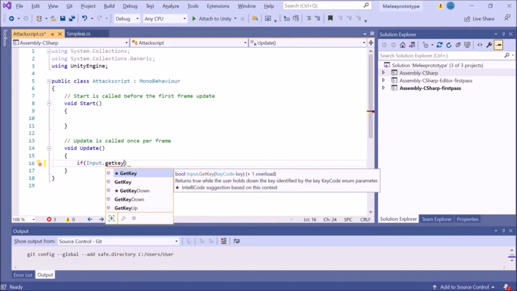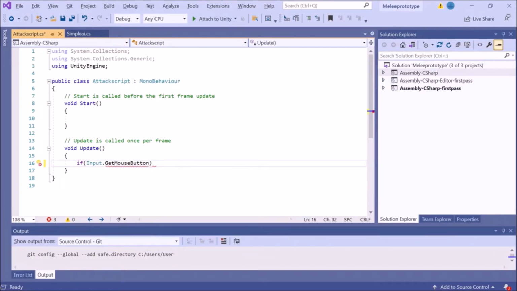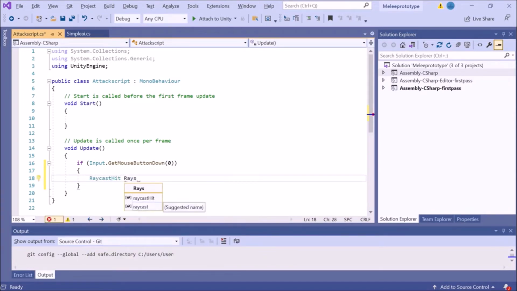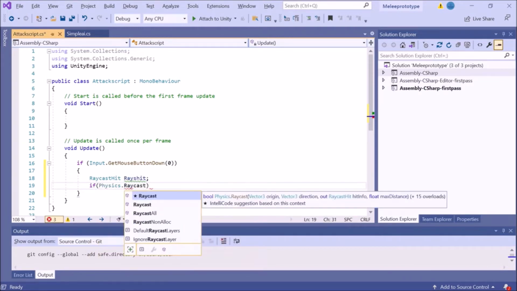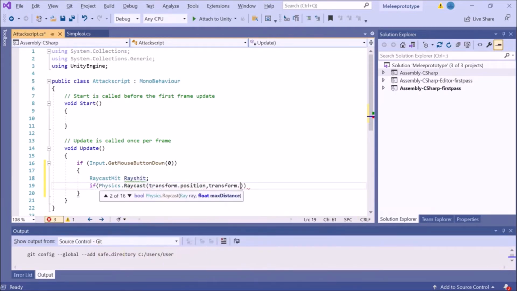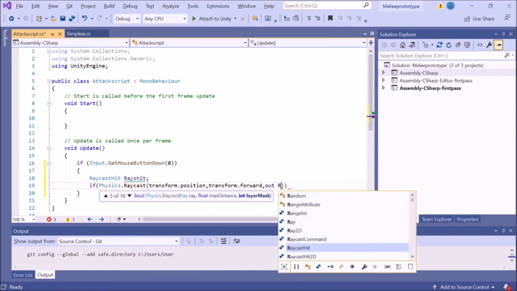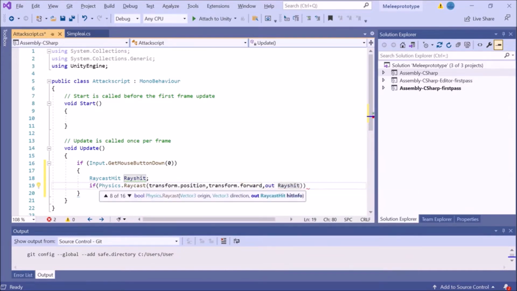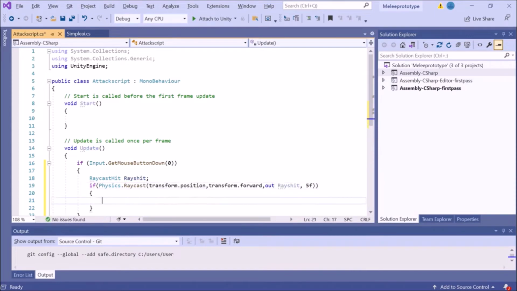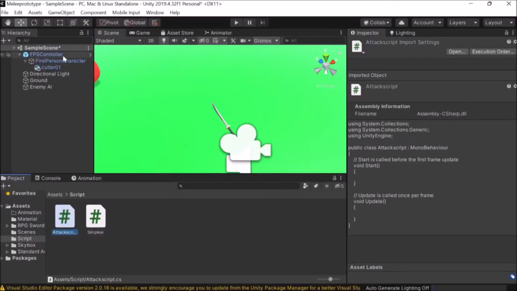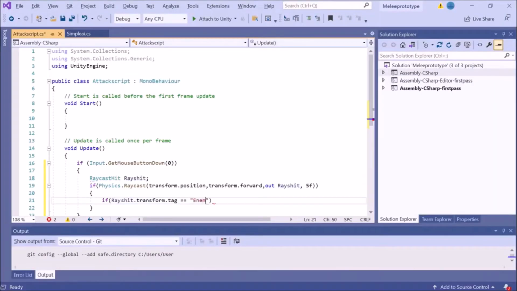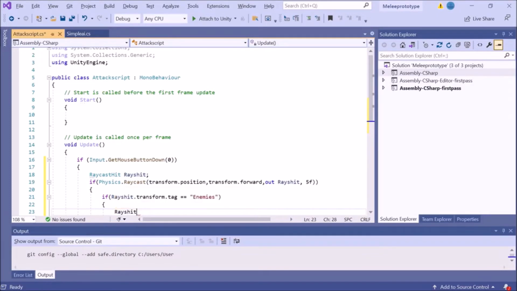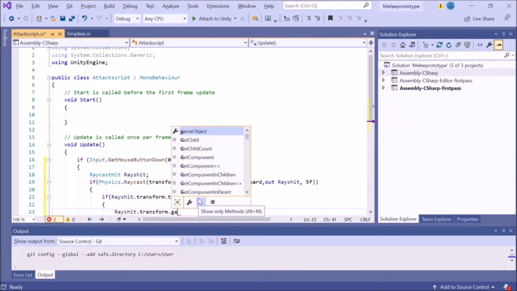Now type in if Input.GetMouseButtonDown(0). RaycastHit rayHit. The RaycastHit is the ray that will be used to detect the enemy. Type in if Physics.Raycast(transform.position, transform.forward, out rayHit, then the range, which in this case I put 5 units. Inside the brackets type in if rayHit.transform.tag equals. If we check the enemy object in the editor, the tag is Enemies, therefore we put in equals Enemies. rayHit.transform.gameObject.SetActive(false).